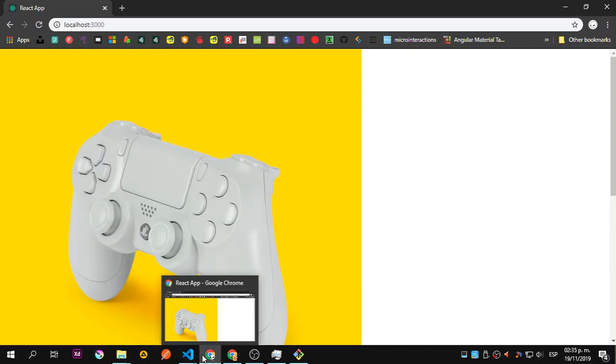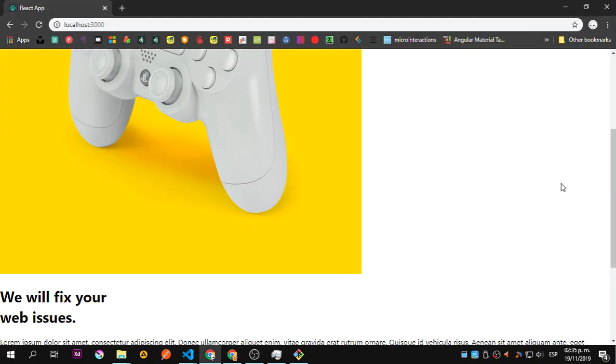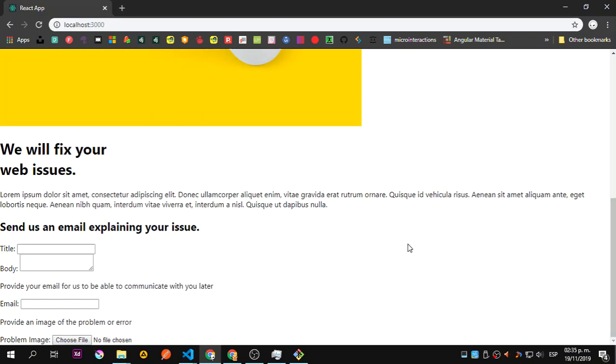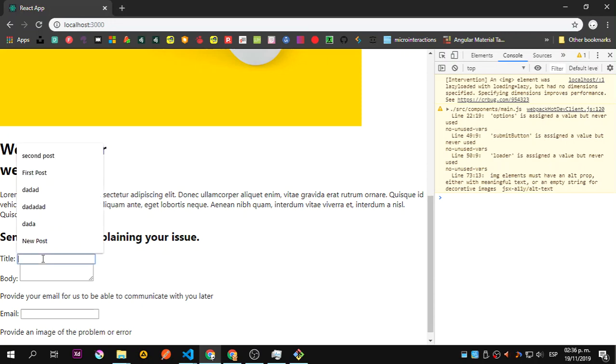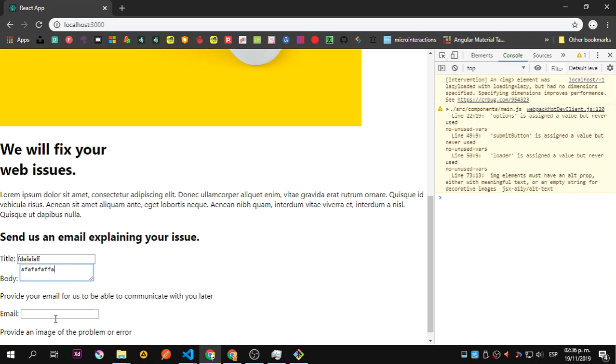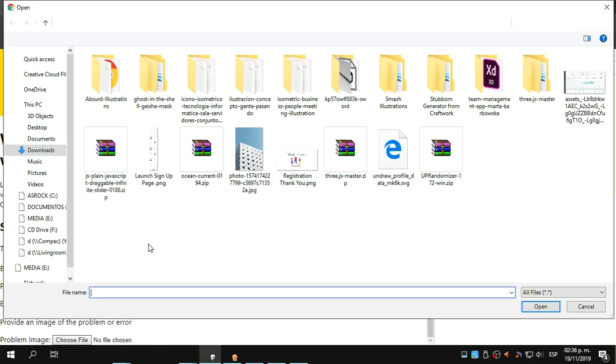So yeah, let's add a little styling here. Let me just check one thing. Yep, okay, that's working fine. I just wanted to see which folder it was going to open. So it seems that everything is okay. So let's say whatever on body and email. Since we set this to type email, we're going to set it like that.